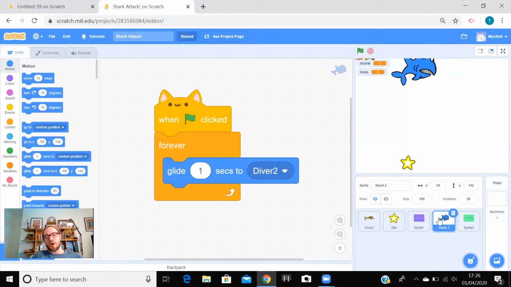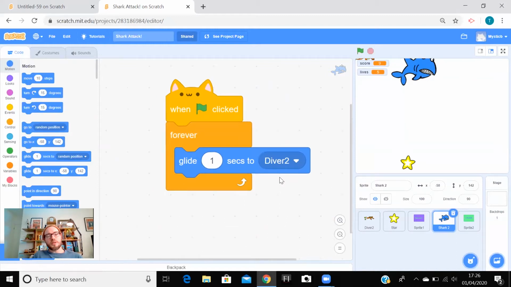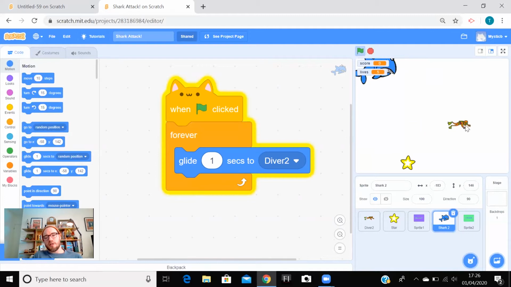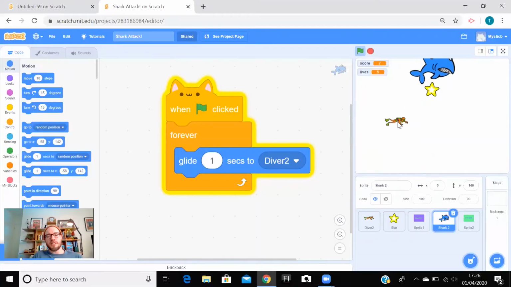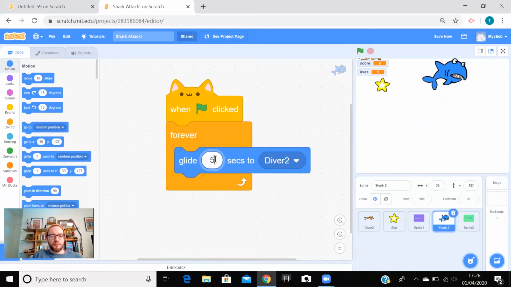So this is the shark that we've programmed here. When the green flag is clicked, forever glide 1 second to diver. So what this means is the shark is going to take 1 second to glide towards the diver's position. So if the diver moves, the shark moves. What do you think might happen if I change the number of seconds that he takes to go towards the diver? What about if I change it to 5 seconds?